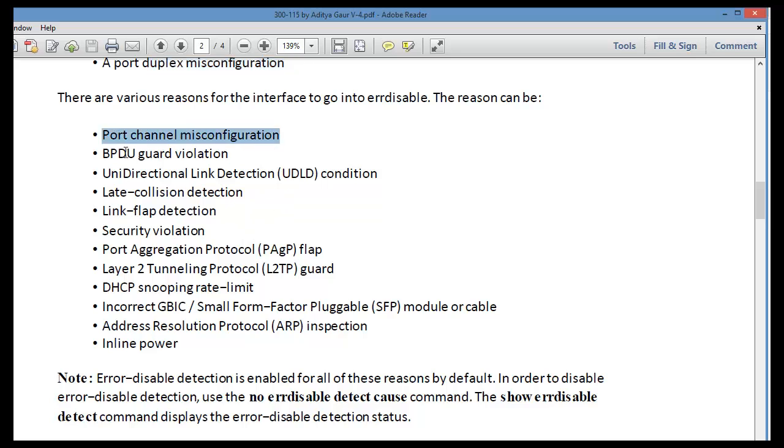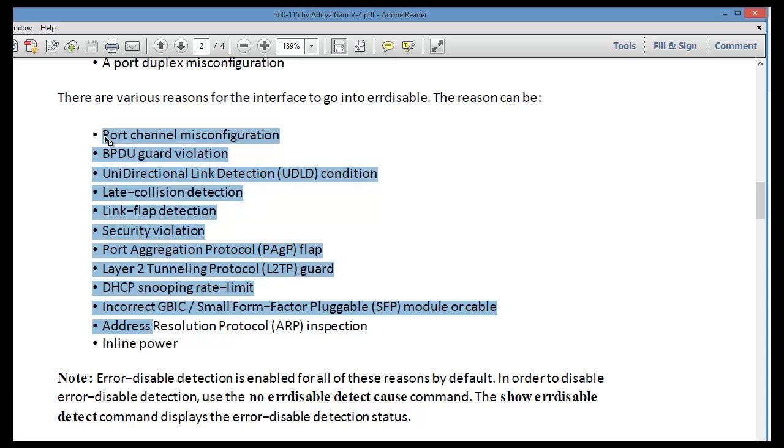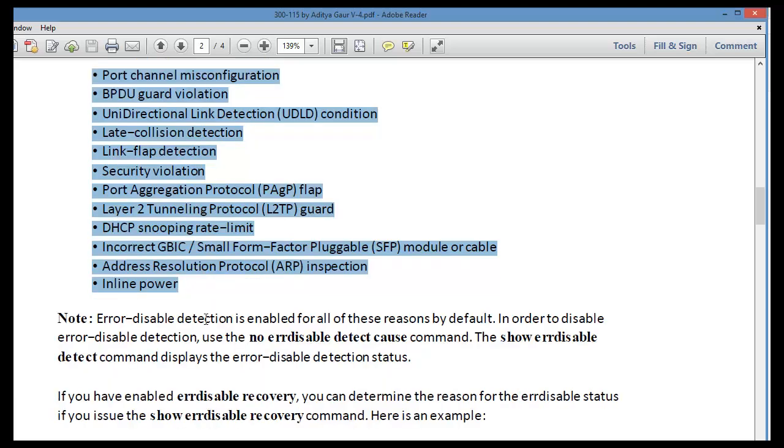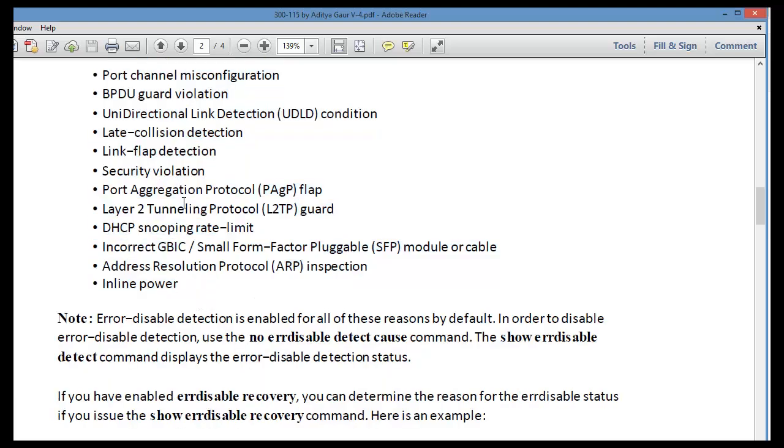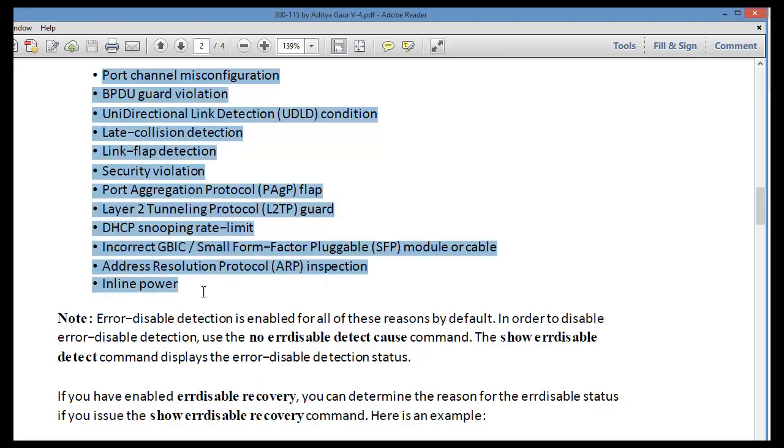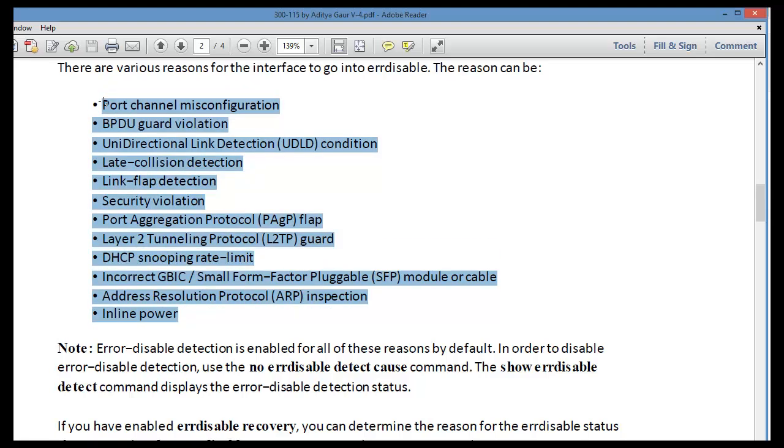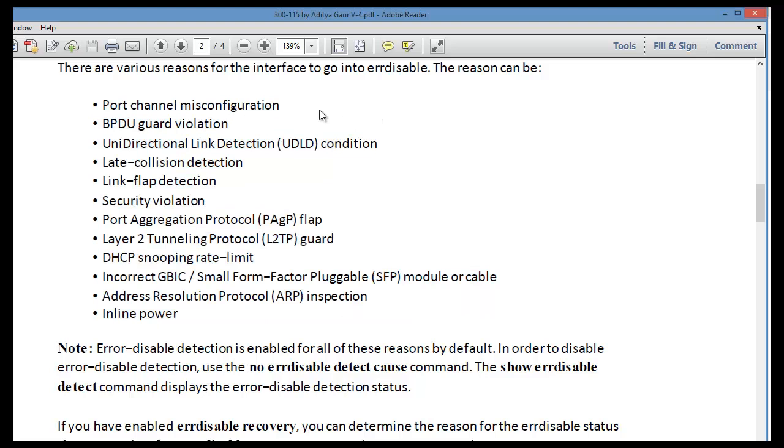Port channel misconfiguration, BPDU, UDLD, late collision detection, link flapping detection, security violation, port aggregation, layer 2 tunneling protocol, DHCP snooping. I am not going to describe every line, but I strongly recommend you download this PDF or go to Google and find at least a little bit about all those topics, since if I go through every line and try to make you understand, it will become a large video, a longer video I should say.